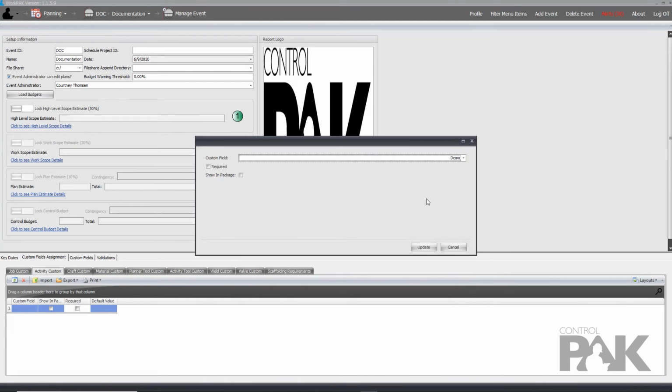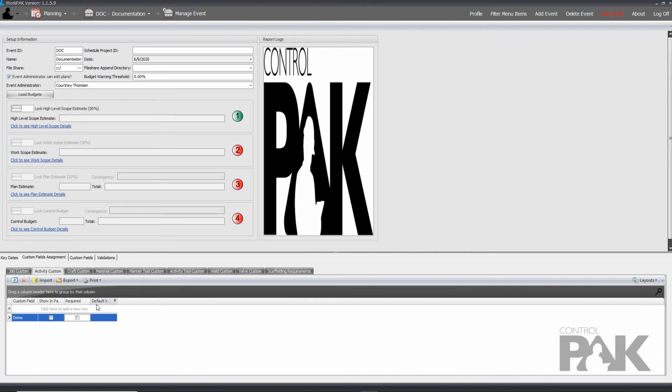When I select this, there are two different options that we could check. If we wanted to make it required for planners to fill out as they're going in and adding these activities, we could select that. If it's something that we want to show up in the job package when we print it, we could select that as well. Now I have this assigned to activities.